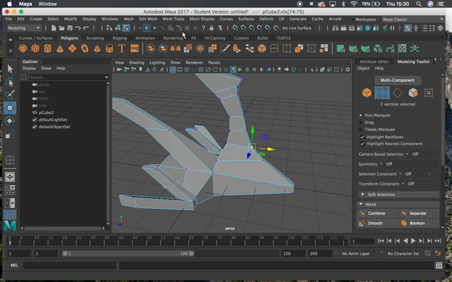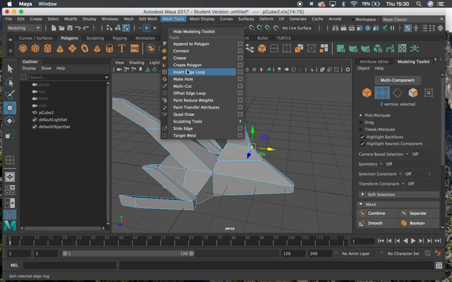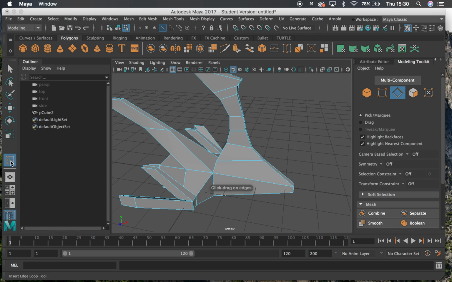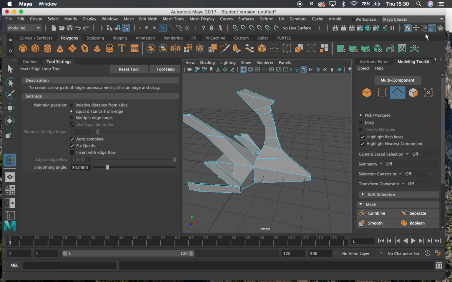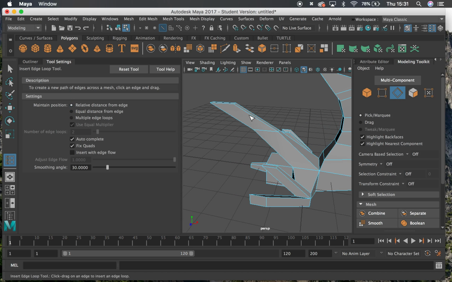Now, a few other things. If I go up to Mesh Tools and I go to my Insert Edge tool, we can see over here I've got that selected. What I'm going to do is go up to the top right, and this tool here, this hammer with the bullet points down the side, opens my tool settings up. Whatever tool I have selected, it will give me settings for those. So this is giving me equal distance from edge, and this is kind of like free move. If I do relative distance from edge, I think this is the one that I want.